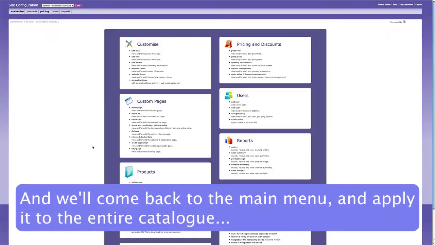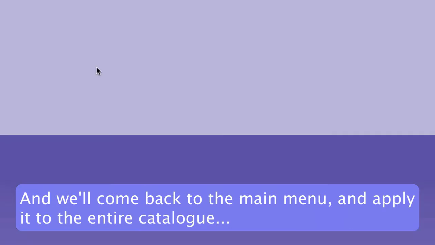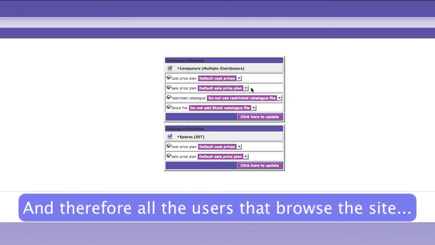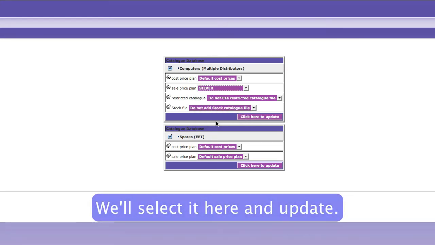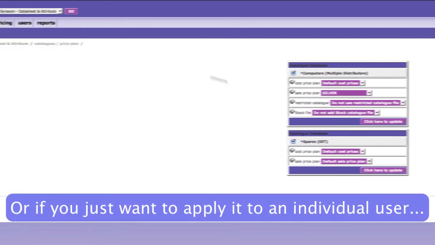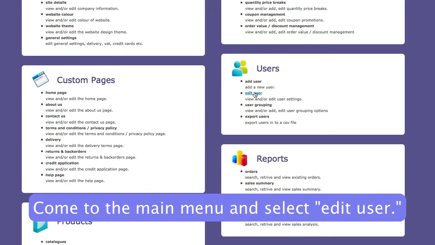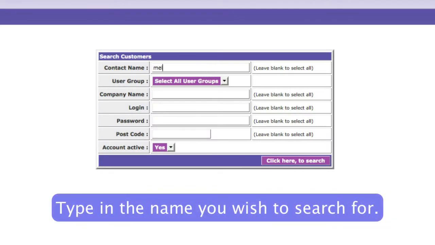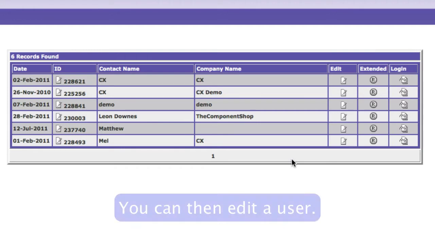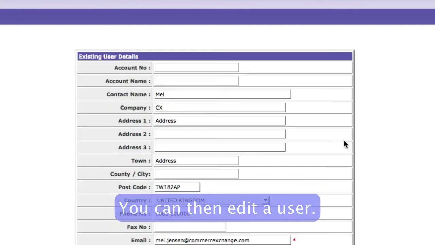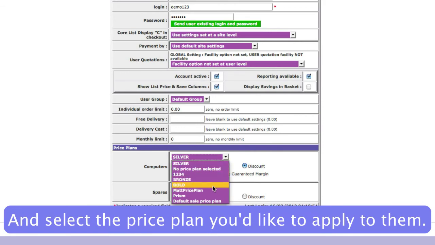So now we can come back here to our main menu and we can then apply that price plan to the entire catalog, and therefore all the users that browse the site. So we'll select it here and update, or if you just want to apply it to an individual user, you would come to the main menu and select the Edit User facility, type in the name you wish to search for, or leave it blank to look at all users. You can then edit a user, and down here you can choose the price plan that you want to apply to that user.